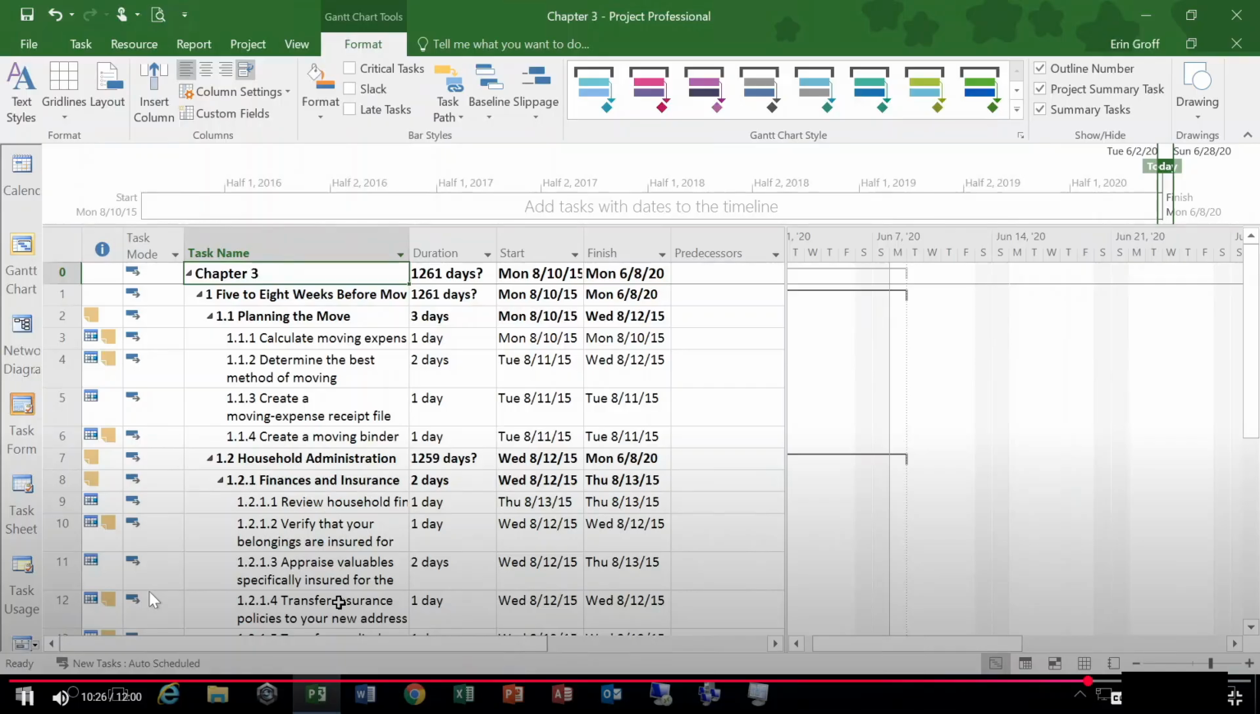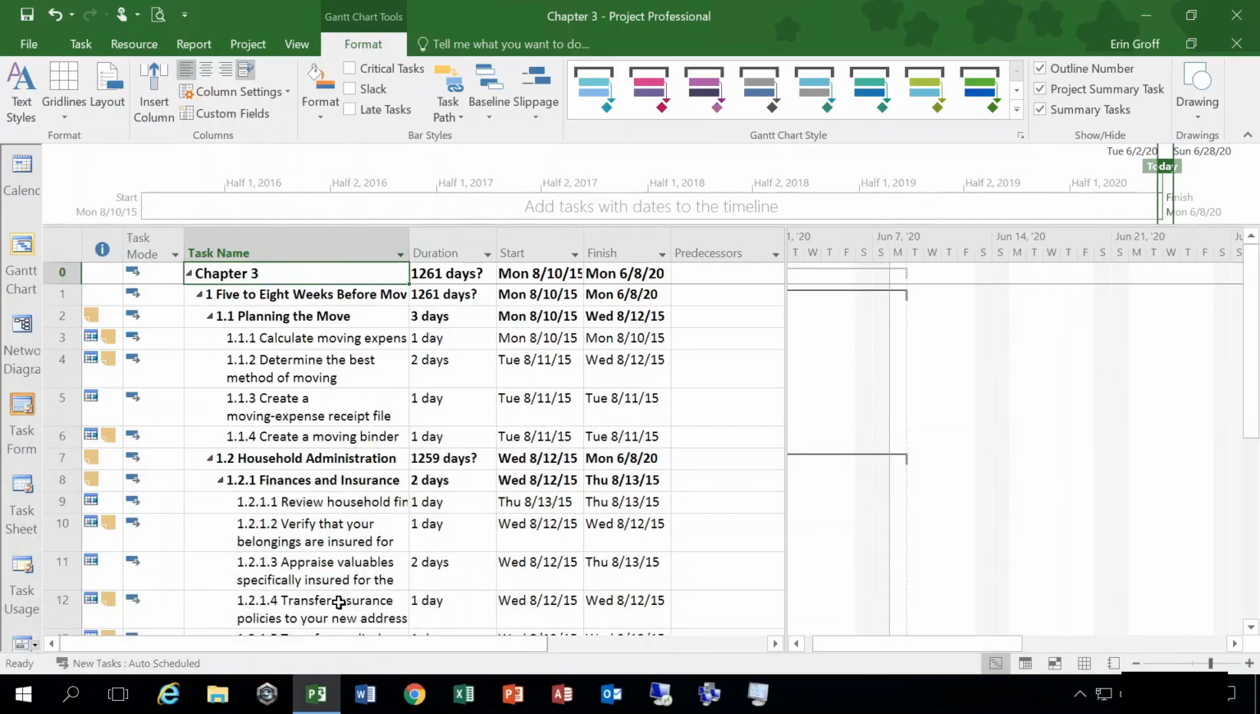Page 52, task notes. You can use the Notes tab of the Task Information dialog box to add other facts about a task. Remember, in your indicators column, the sticky note icon that's shown here indicates that there is a note already added to this particular task. So if I wanted to open up the Task Information dialog box, remember you do that by double-clicking on the task.